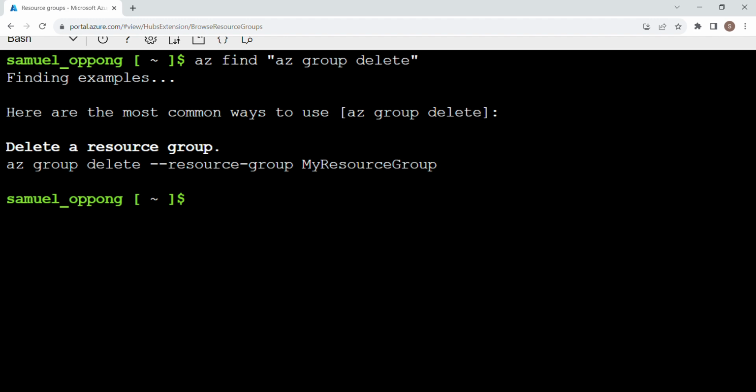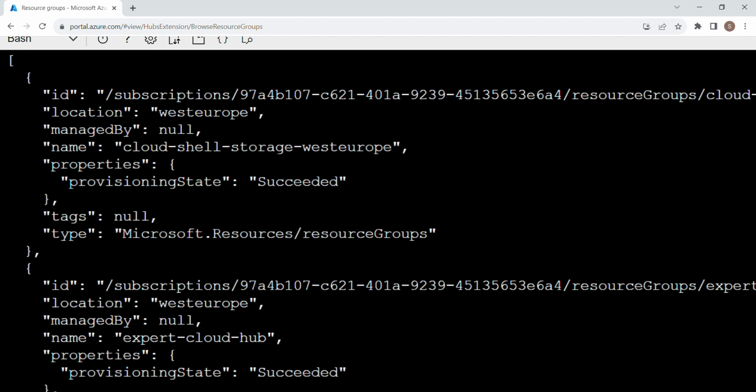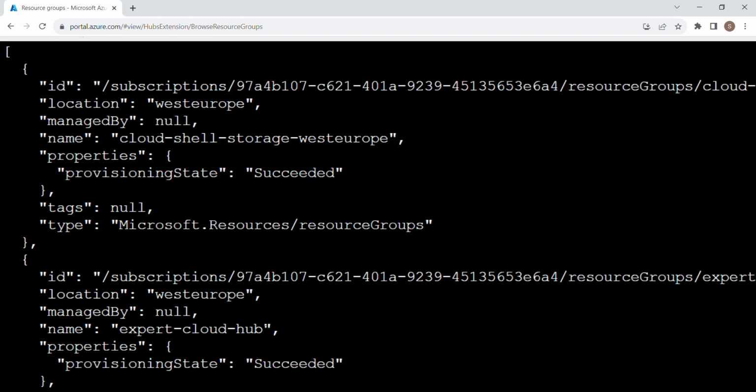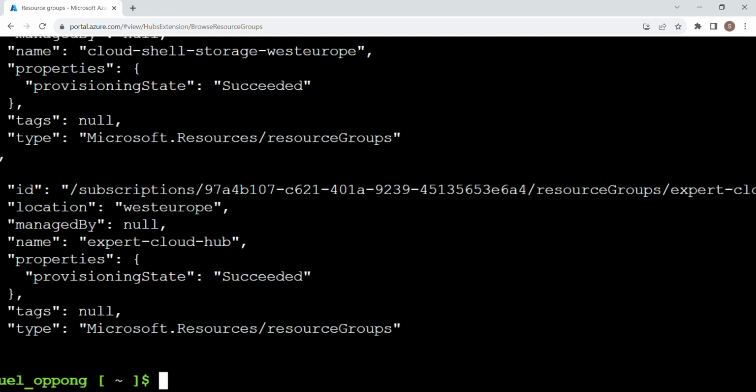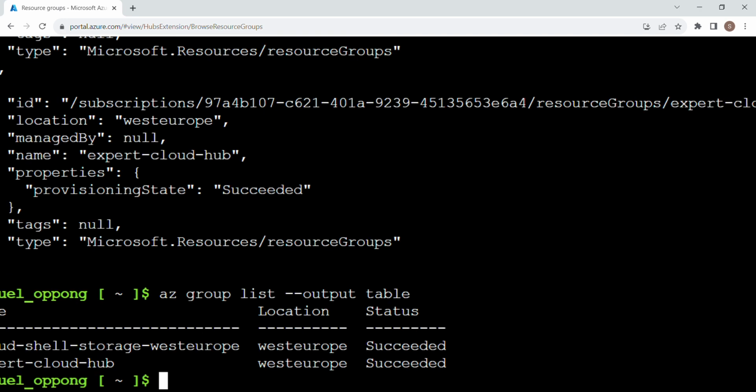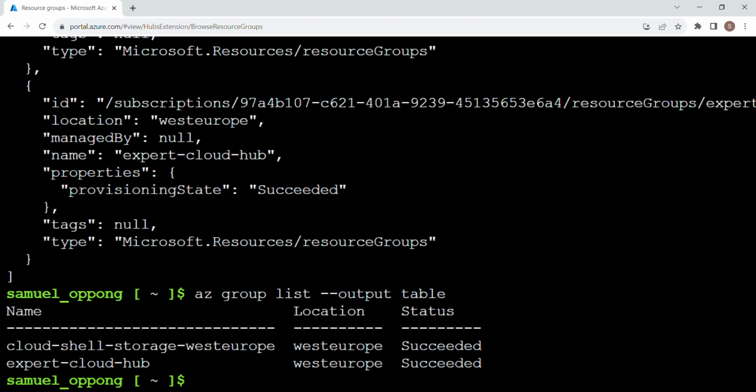Of course, to know that, you pick a list of the resource groups, and from there, the name of it is Expert Cloud Hub. Of course, the format is in JSON. Let's output it in a table format, so it's easier. Okay. All right. So go ahead and delete your resources. I'll do mine as well.